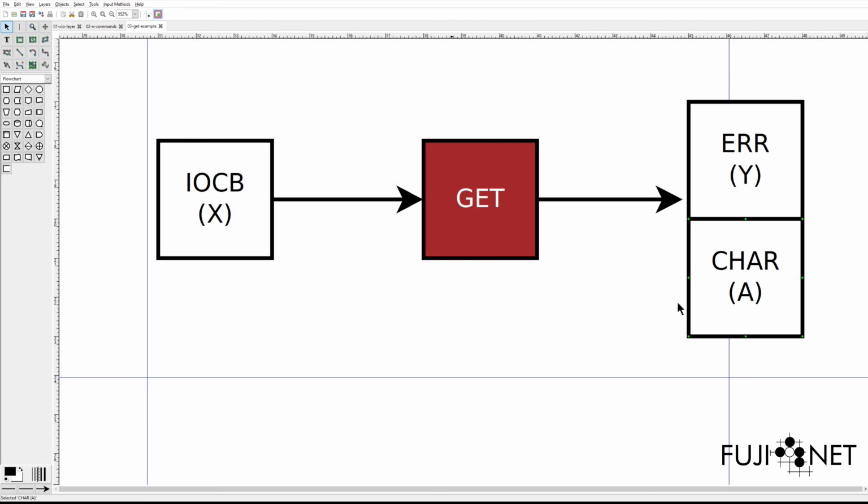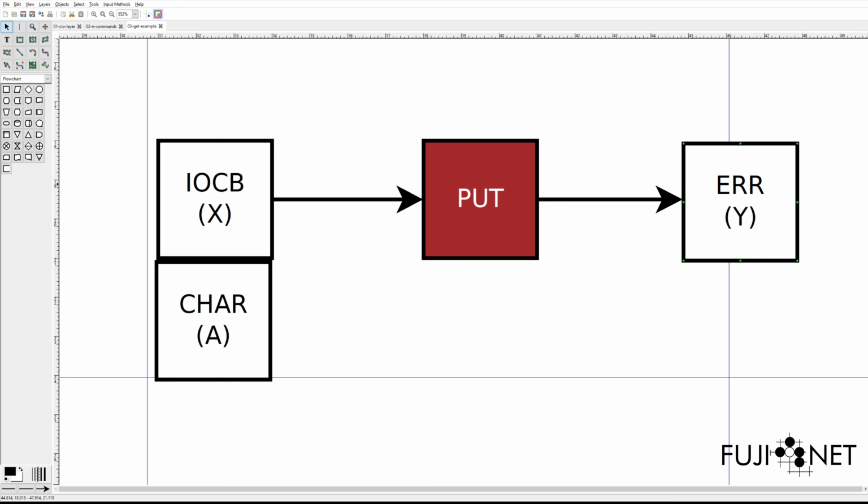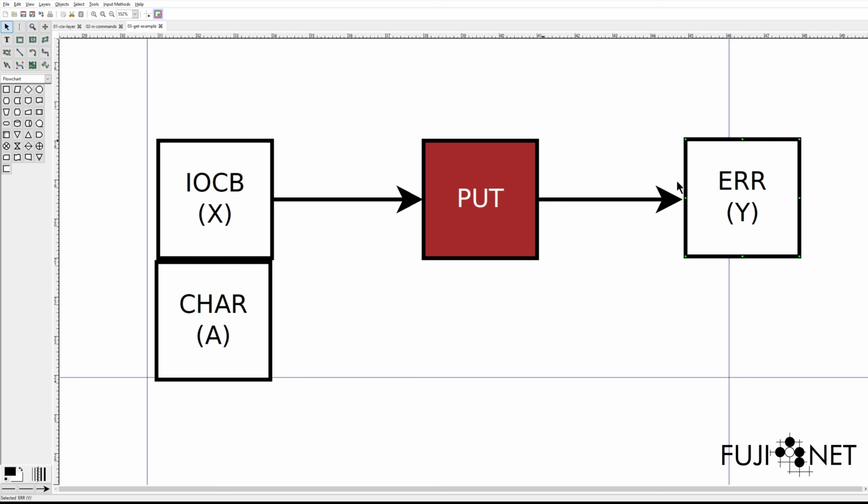Conversely, for put, if we modify put real quick, let's just, for brevity's sake, imagine this is the put command. Well, this changes things just a little bit, and means that instead the A register feeds the character to be output. It goes through put, and the resulting error winds up in the Y register. So that's the general flow for all of these.